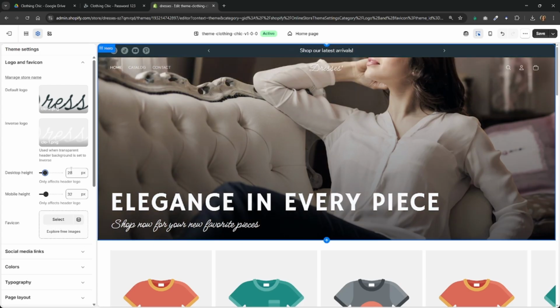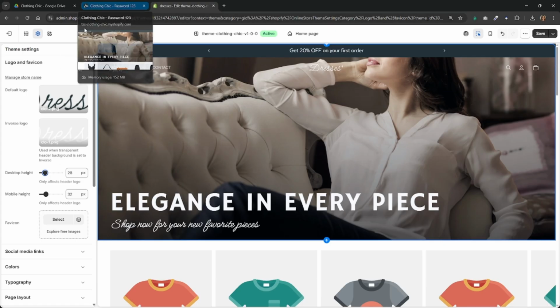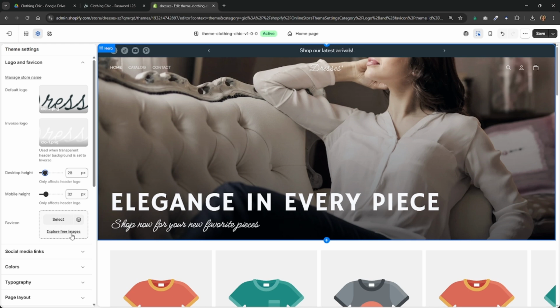The fav icon is this little icon that shows when you open a new tab with your website. As default, it comes with this hanger, this clothes hanger, but you can change it to whatever you wish. So this is where you would put it.